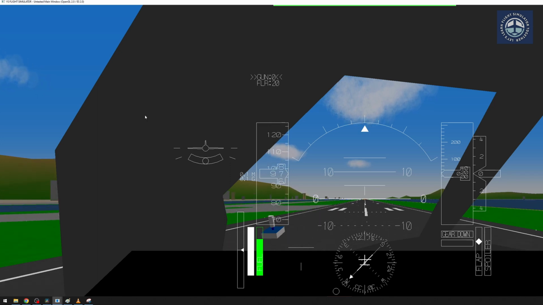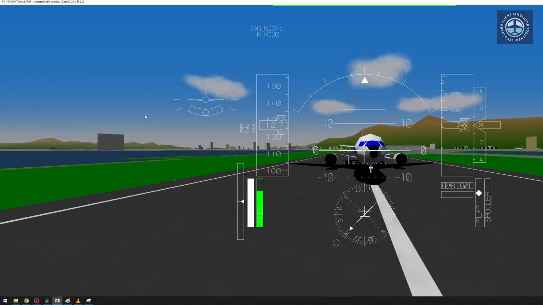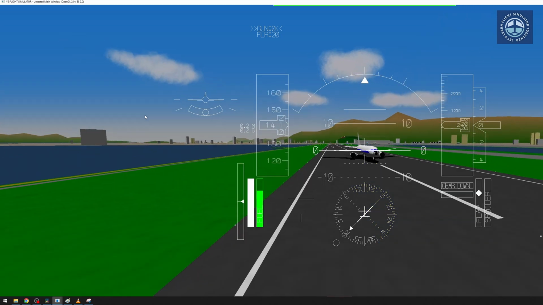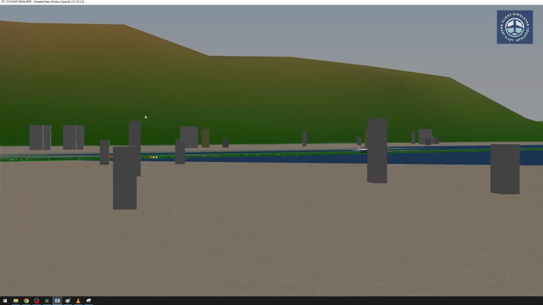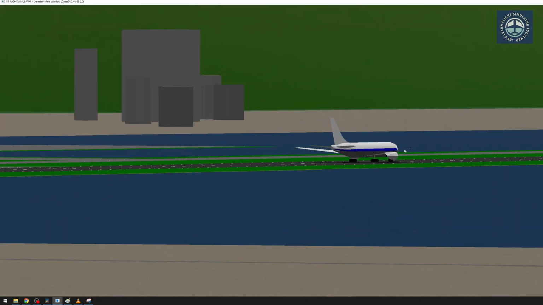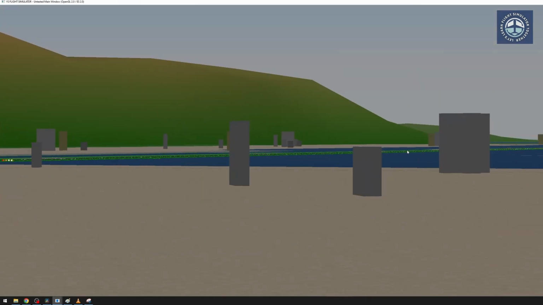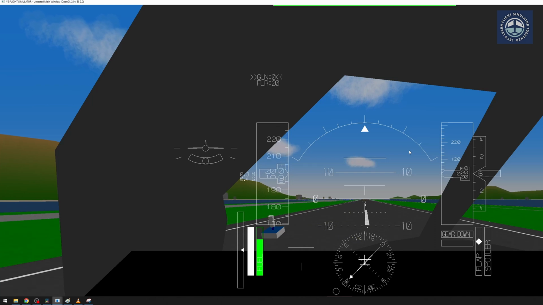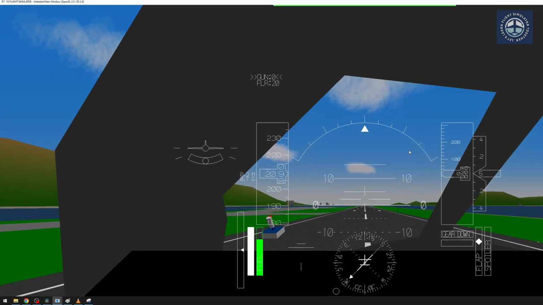You can use buttons from F1 all the way to F9 to change to different camera angles. You can also use the scroll on your mouse to scroll in and out. Looks like we are way beyond our takeoff speed. Let's go.